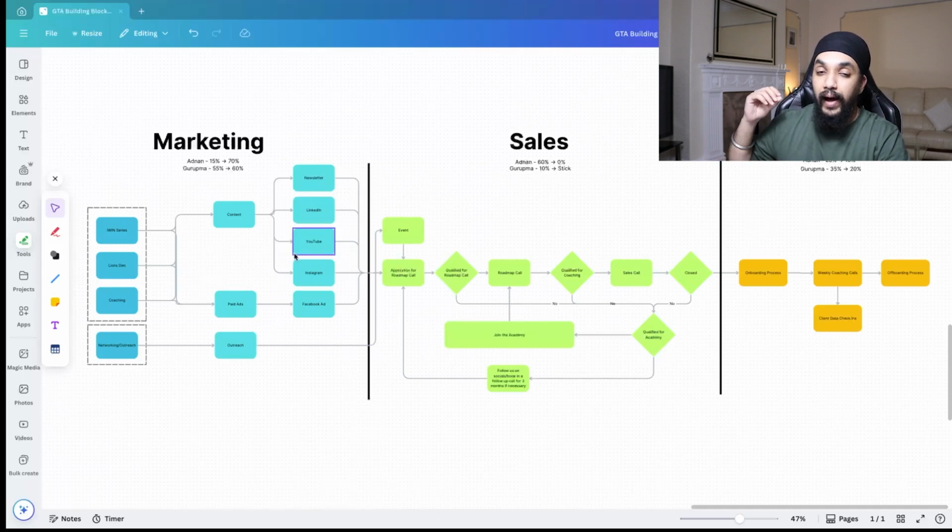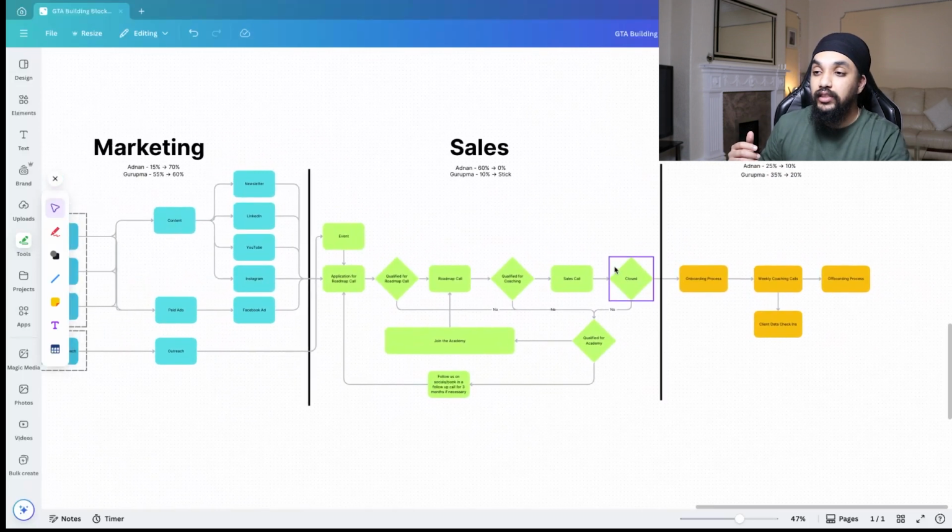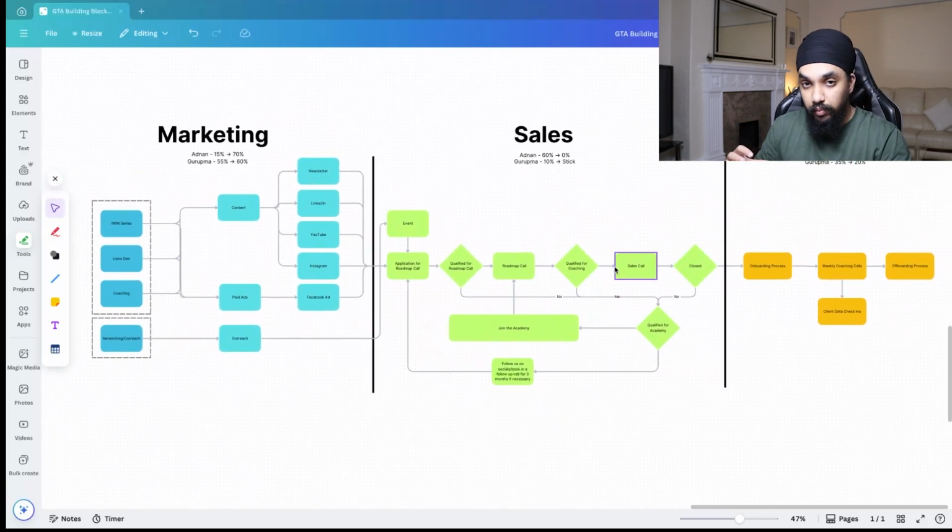However, I have more leverage just by getting better, making my content better, making my ads better, and making my outreach better, making my roadmap calls better, okay? Making my onboarding better, making my coaching calls better. This is what actually is going to give me leverage by making things simpler and making them better rather than just adding more and more detail, okay?